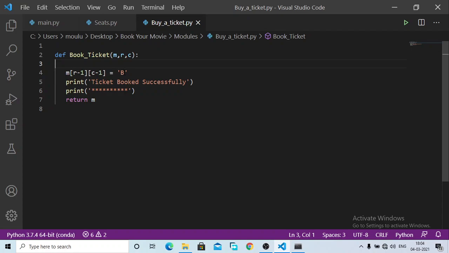So this changes. Usually if not booked, this m of r minus 1 and c minus 1 value will be s. But when we run this function, it gets changed to b, and it prints ticket booked successfully, and it also prints these lines, just for our convenience, indicating that the work is done. And then it returns a new theater array where the specified RC location is booked. That is, the S is converted into B.